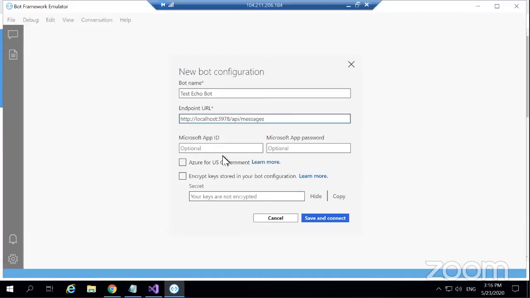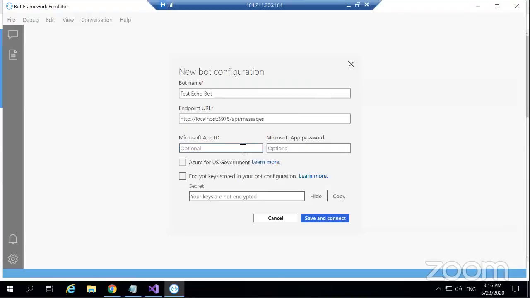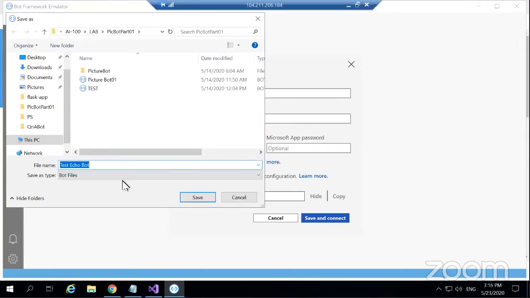Now you remember that if I want to connect to a bot from the cloud, I can paste the application ID and the password that I copied some time back. It means your local emulator will redirect to the cloud in order to run the bot application which is up and running there. You can test it from this emulator by setting up the Microsoft app ID as well as the password. But I want to go without that, because we are just doing emulator testing. So I go and save it. I'll name it echo bot.